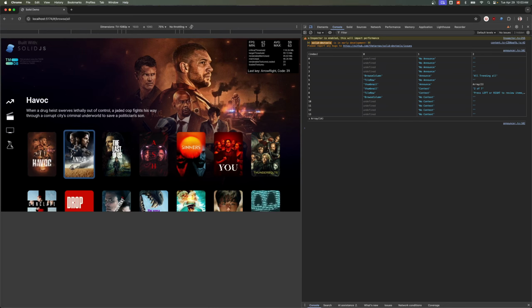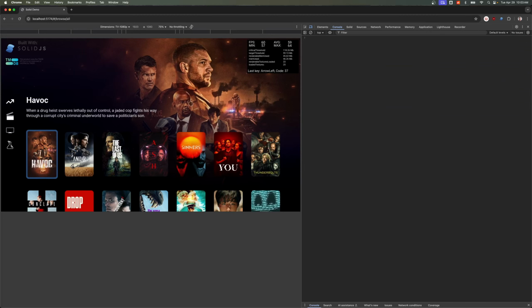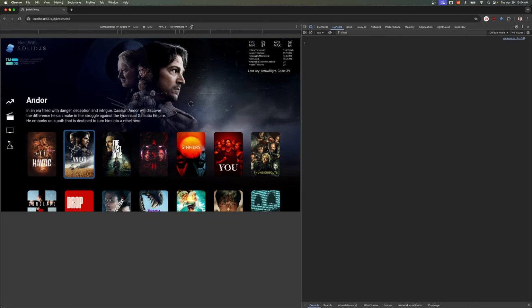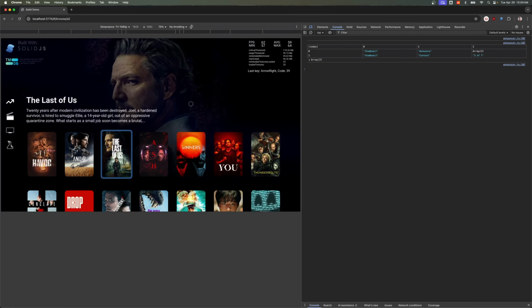So right now I don't have it enabled. I'm going to enable it. It's going to be maybe not too loud, but let's see. So I press A to enable it, and then you have to change focus. So I'm going to press right. And then The Last of Us. There we go. We did it one more time.